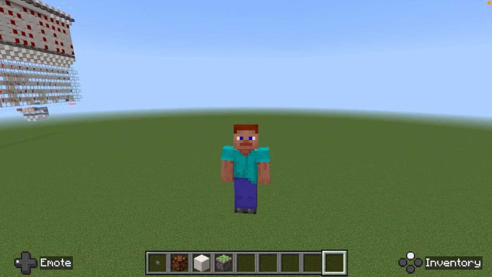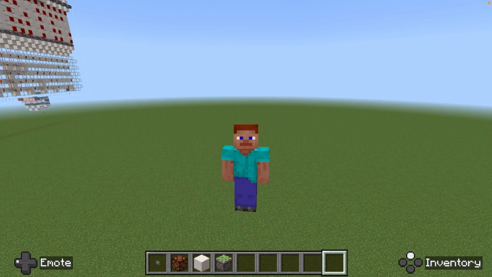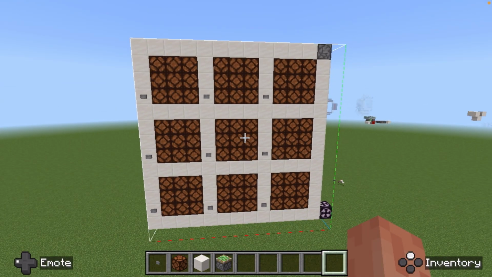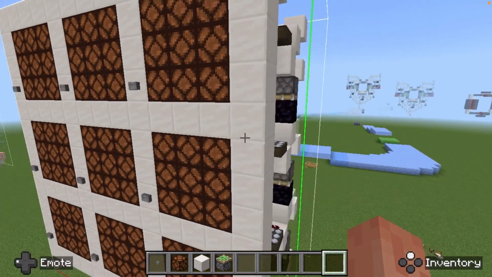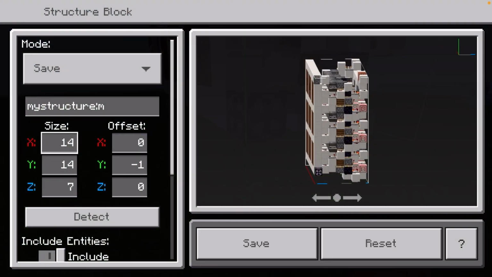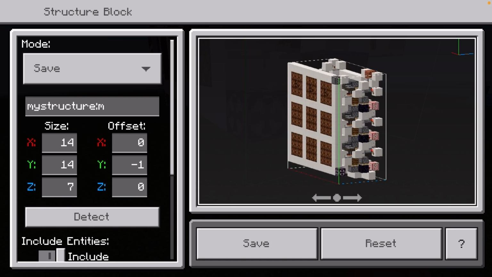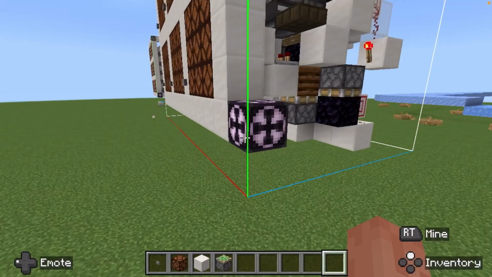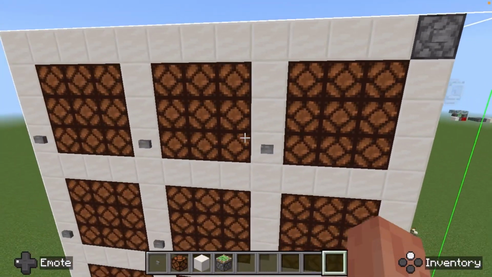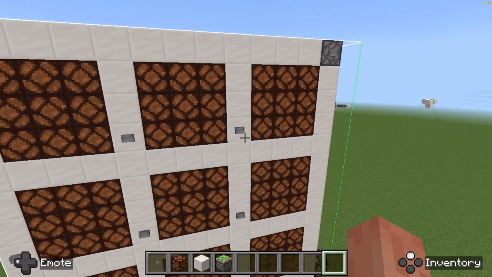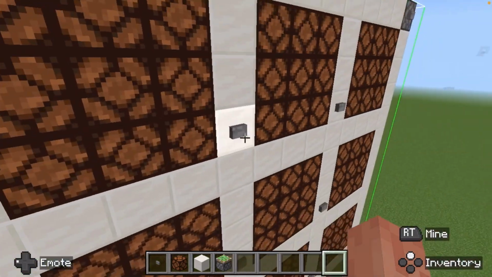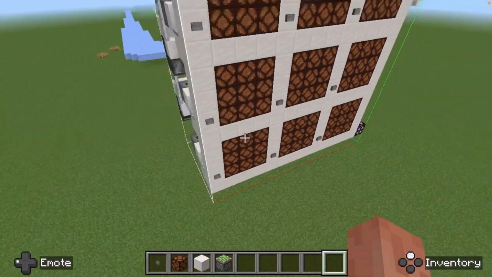Hello everyone, and today I'll be making a tutorial on how to make this tic-tac-toe machine. This tic-tac-toe machine fits inside a 14 by 14 by 7 size, as you can see, and it has reset, and the only interactions you need are the buttons, and that's it.